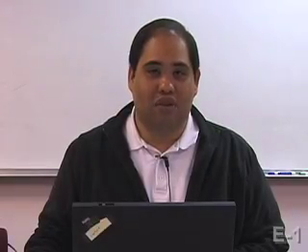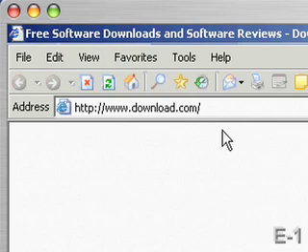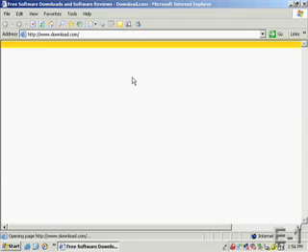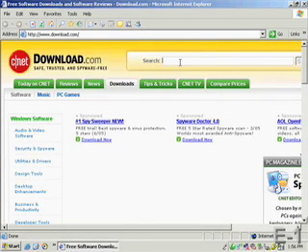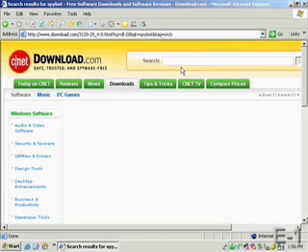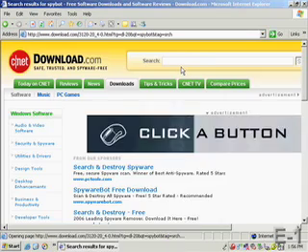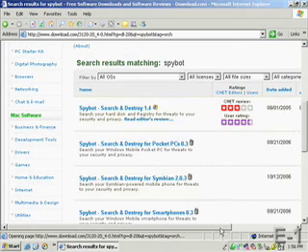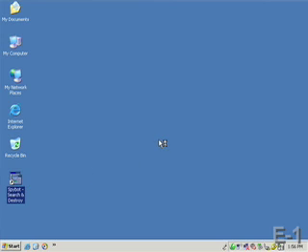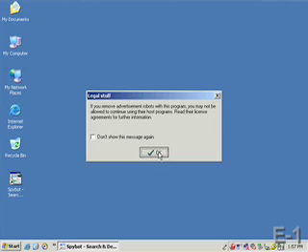You can get the software from download.com, or you can go to the publisher's website. Either way is just fine. Here I'm just going to type in Spybot, and then click on the Download Now button. Once I've downloaded the software, I can just double click on it to start installation. Most folks will do just fine accepting all the defaults for the installation, essentially just clicking OK or Next whenever prompted.